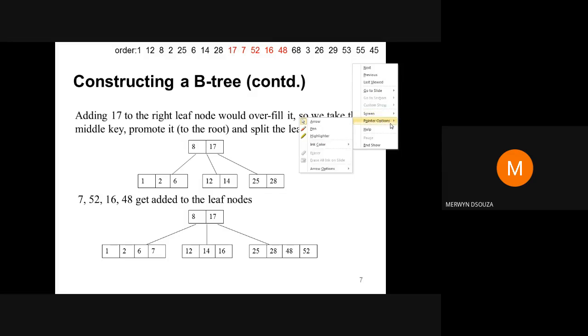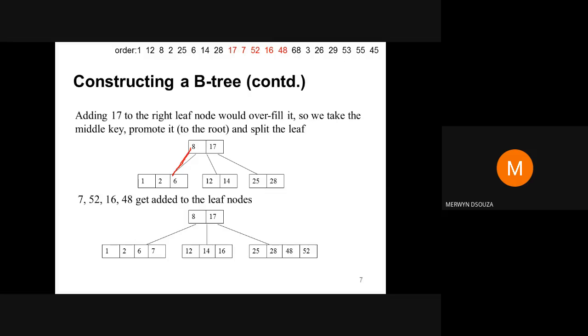When you're drawing the branches, just be a little careful here. In the slides it is not proper. This branch should come here before 8. This branch should be in the middle and this should come after 17. Same here. This is before 8 and this is after 17. Just be careful.